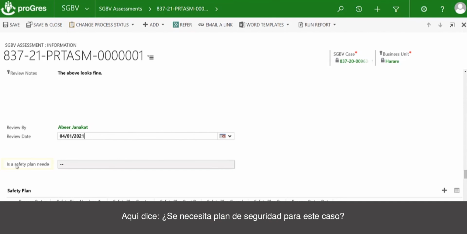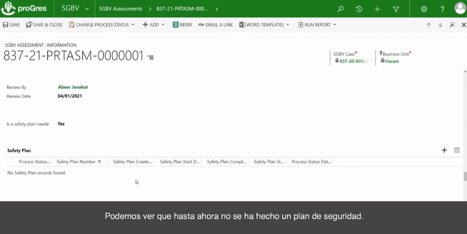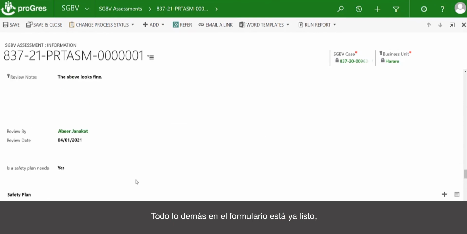So here it says, is a safety plan needed? I'm going to mark yes because it is appropriate. And I see that currently there is no safety plan done. Everything else on this form now is completed. The rest of it is just for review for reference.